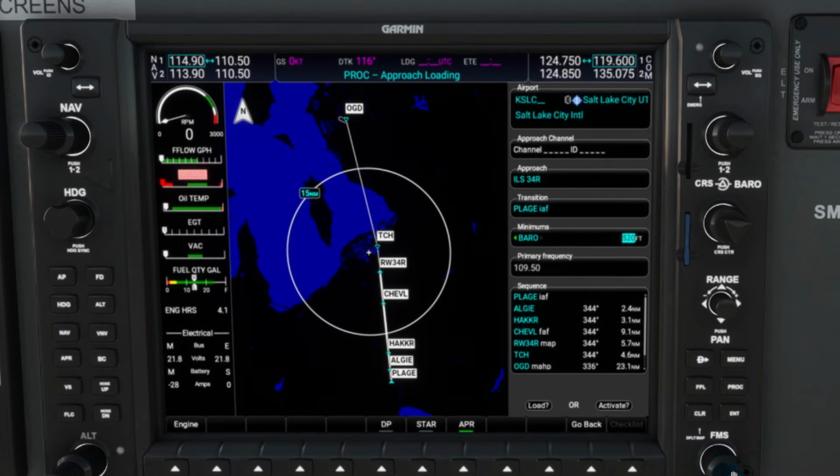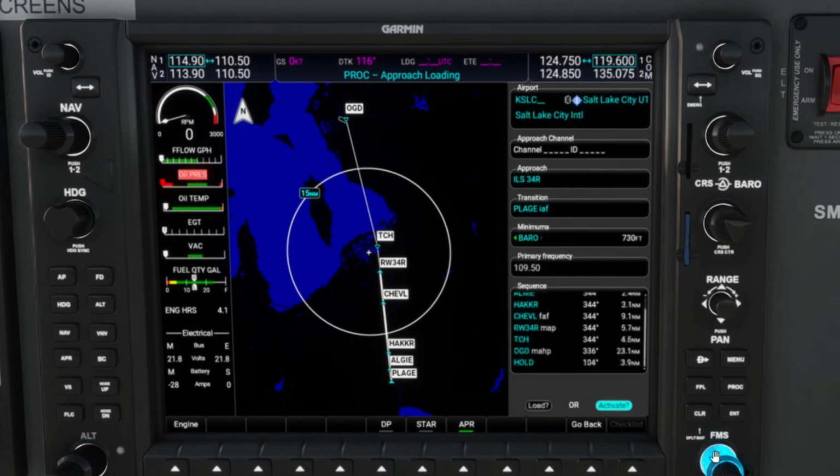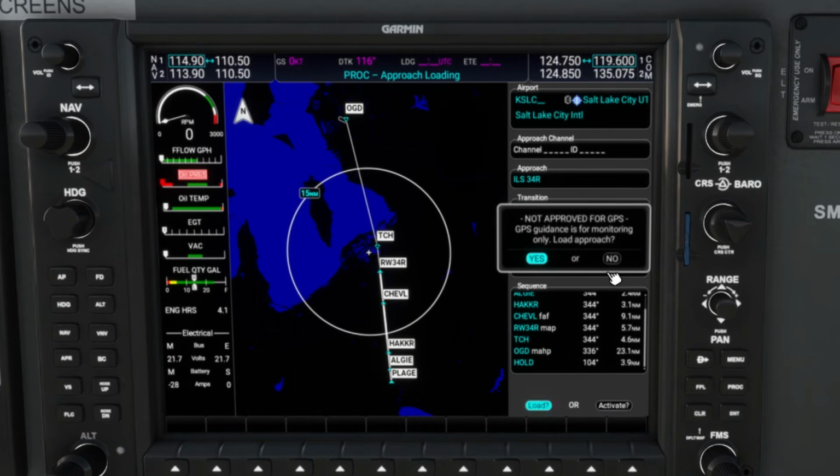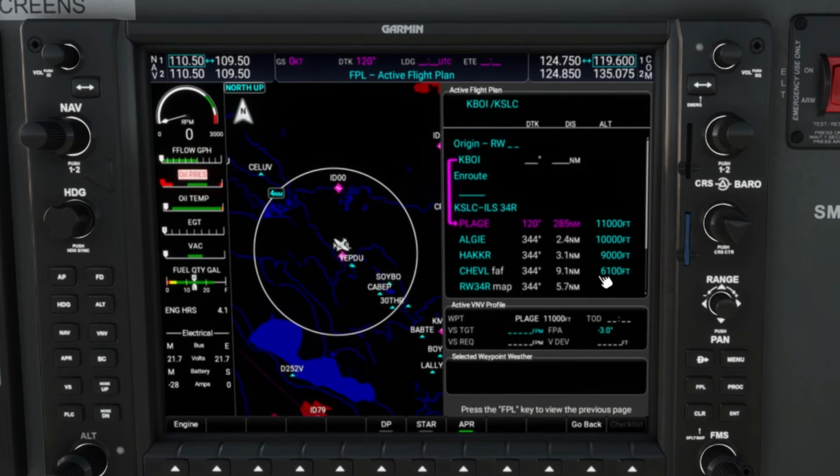I'm not going to bother looking up those minimums, but we'll just say that the minimums are 730 feet. And now you can say, okay, here's all of the waypoints on that particular approach plate. And because I've been told to expect it, but I'm not cleared for it, I only want to load it. I don't want to activate it. So I'm going to load that. Not approved for GPS guidance for monitoring, and only load approach. Yes, I want to go ahead and load that particular approach.